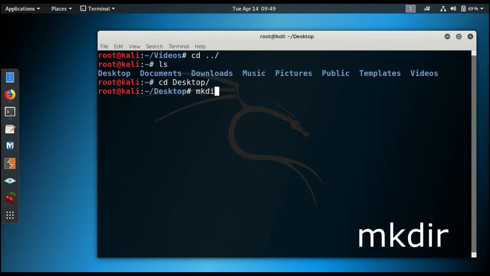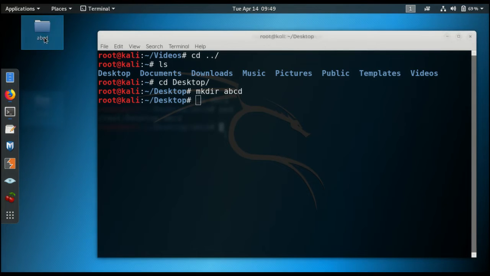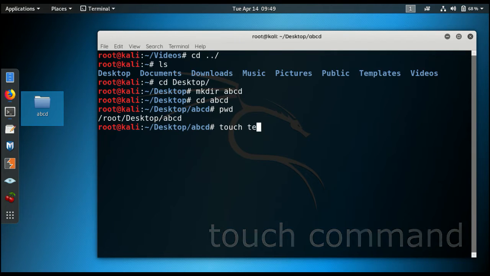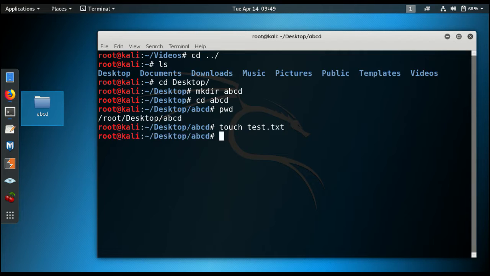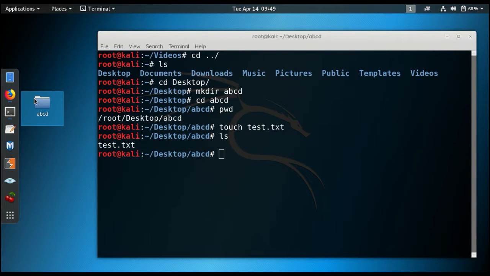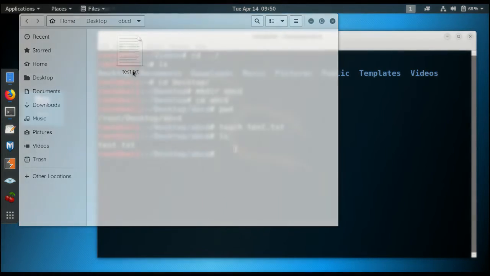5. mkdir. This command is used to make or create a new directory. A new folder named abcd is created. 6. touch command. The touch command is used to create a new file. The new file can be of any extension. We have created a new text file with the name test.txt. As you can see, the file is successfully created inside our abcd directory.